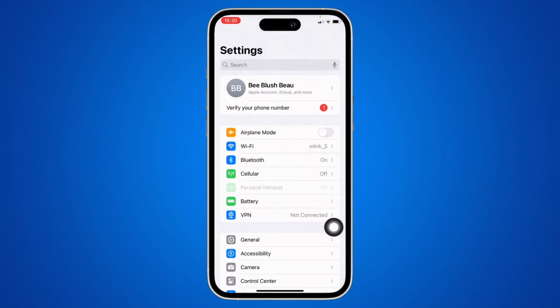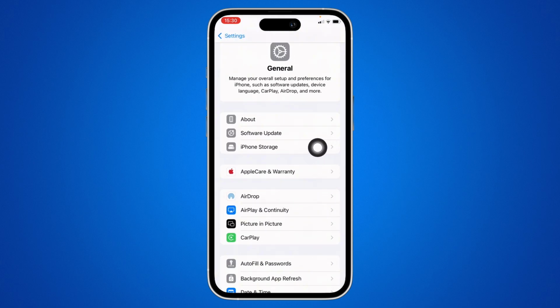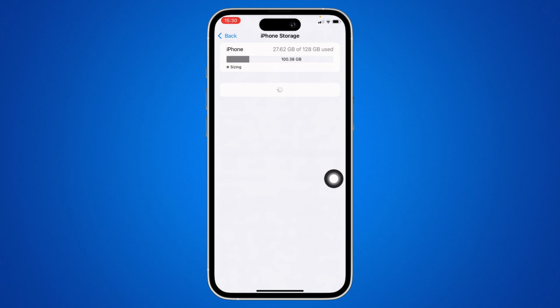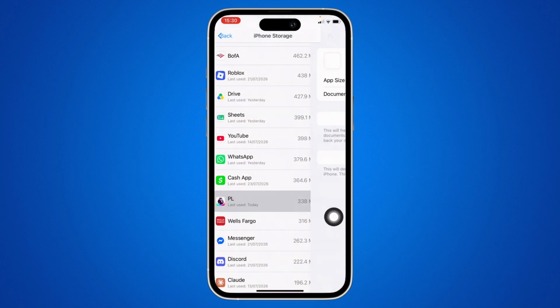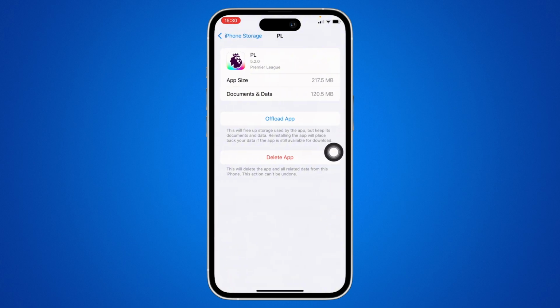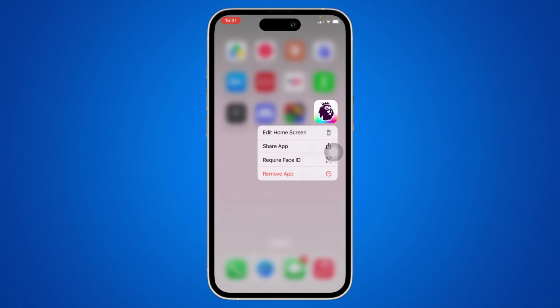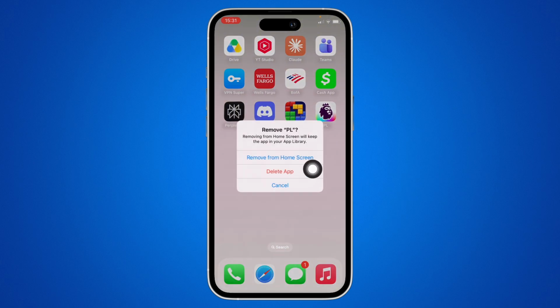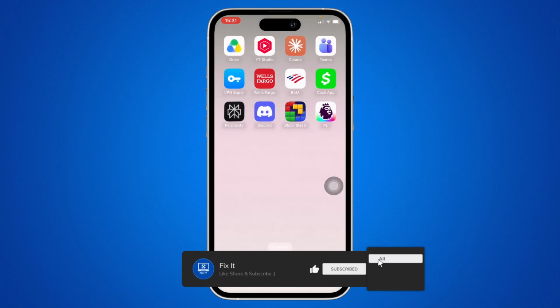And if your issue is not fixed yet, then you can simply tap on General in Settings itself and then on iPhone Storage. Here, go ahead and scroll down and navigate to FPL and tap on it, and then further offload the app and reinstall the app again, as doing this will free up storage used by the app, and see if that helps. If not, then you can also simply try to delete the FPL application from your device completely and then reinstall it from your App Store and see if that helps.